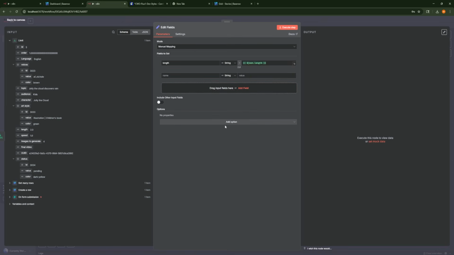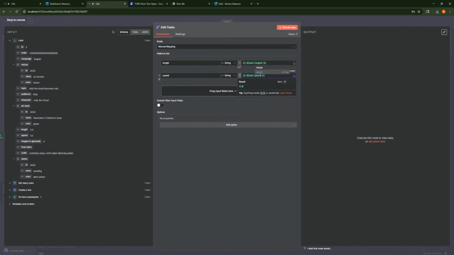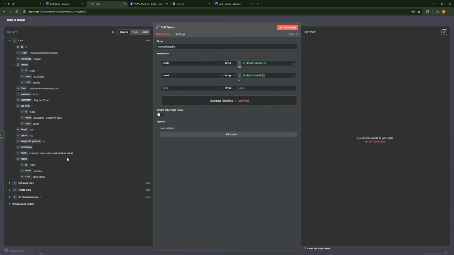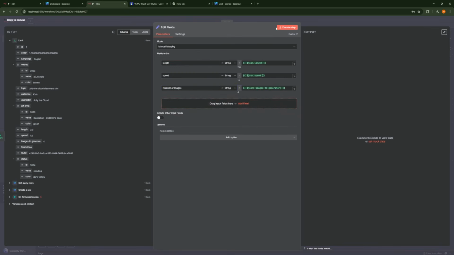We're going to add another field down here for speed. Remember, this is the speed of the voice. We'll grab that, drop it in here as well. And then we also need to make sure we know how many images we need to generate. So this is going to be number of images. We're going to drag and drop that in here as well. And if we execute that, we'll see that it outputs that information over here really nicely for us.